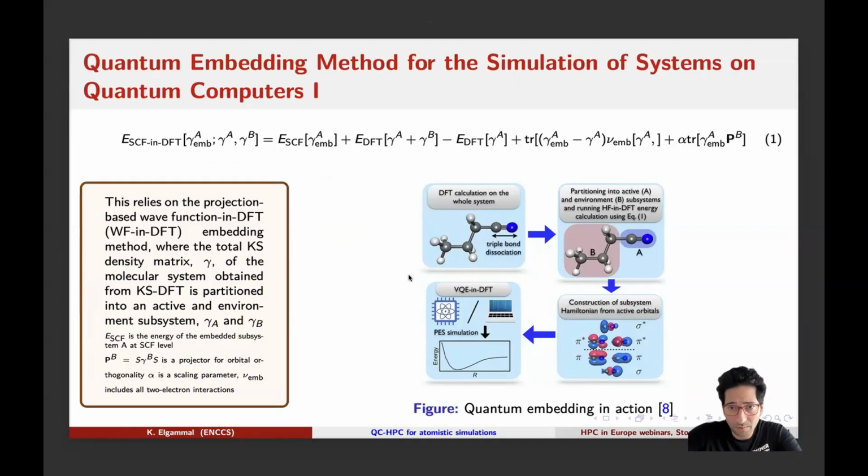So if you look at this small diagram here, you perform these DFT calculations on the whole system, and then you divide it into active and environment. For the active space, which will be this region A, it will get the dielectric effect from the environment. You do this Hartree-Fock DFT energy calculation, and so on. You don't need to bother about it right now. You construct your active space, and you have your Hamiltonian, and then you do the VQE with DFT integration.